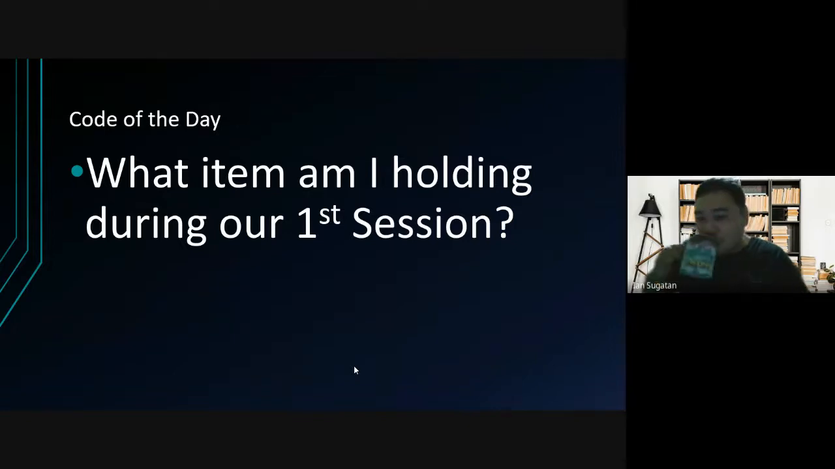Okay, so I hope you noted the code of the day. Later on, after this session, wait for your code of the day. You answer it in your Google Classroom so that you can avail of the 10 points recitation, no? It's 10 points already in your grade.